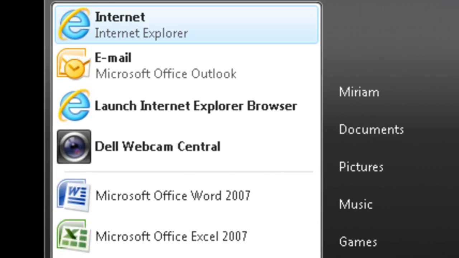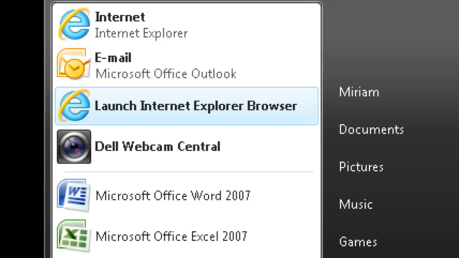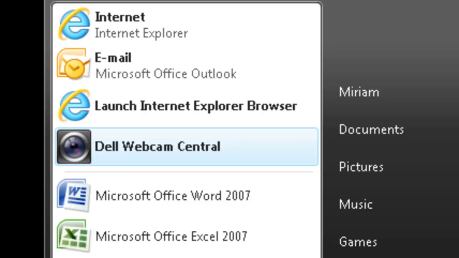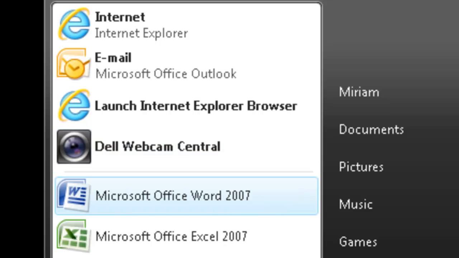Internet I1.12. Email E2.12. Launch Internet Explorer Browser L3.12. Webcam Central D4.12. Microsoft Office Word 2007 M5.12. Since this is the one that I require, I now press my Enter key.